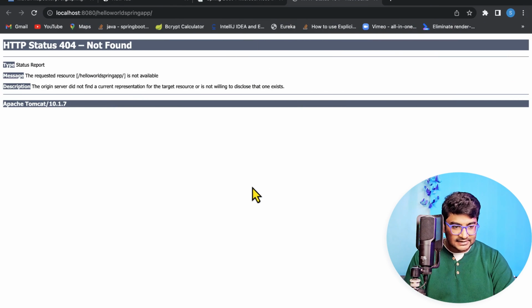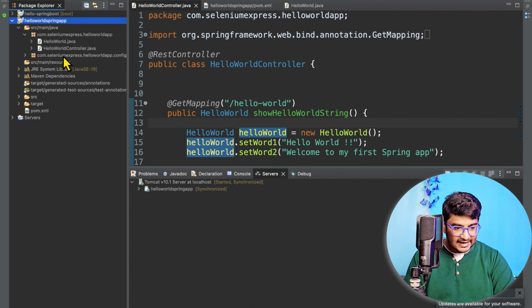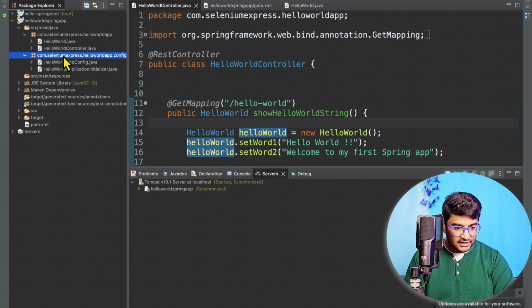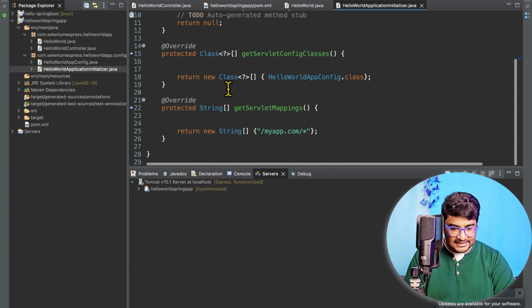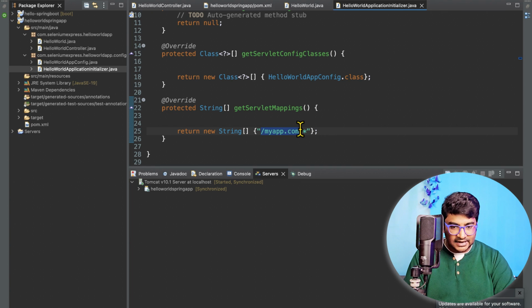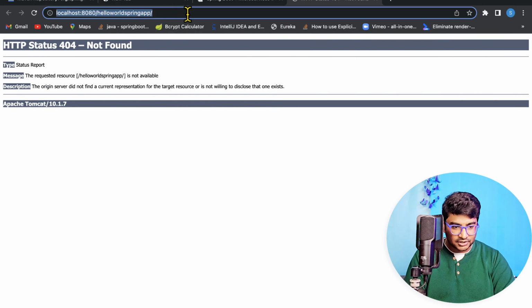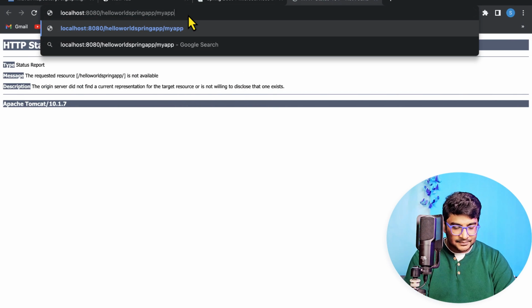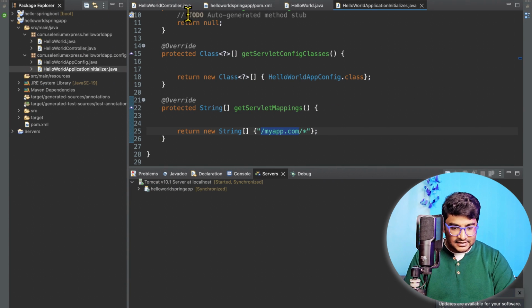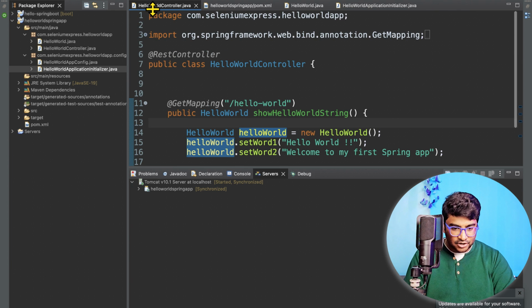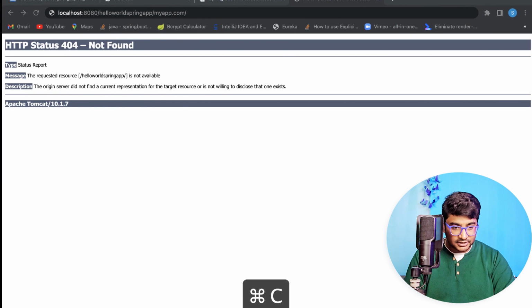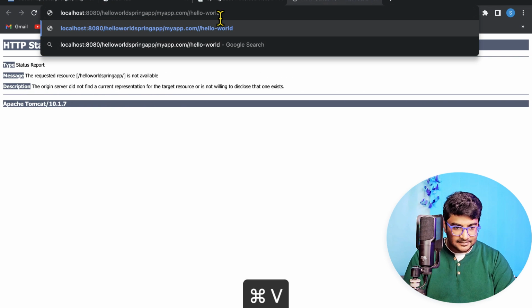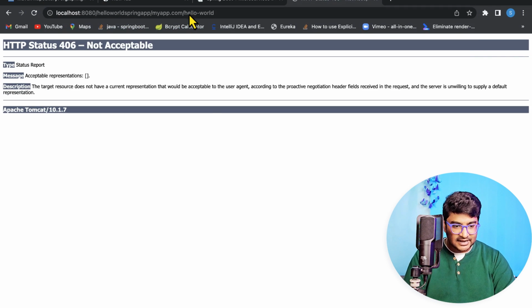And yeah, so right now, what is the dispatcher servlet endpoint that we have configured here? If I go to my initializer, the dispatcher servlet endpoint here is myapp.com. So my URL needs to start with myapp.com. So I'll just say myapp.com/, and I'm going to do one more thing. I'll go to my controller, and my controller is the Hello World controller. Let me copy this endpoint from the controller, and paste it over here. And let me just try pressing enter.